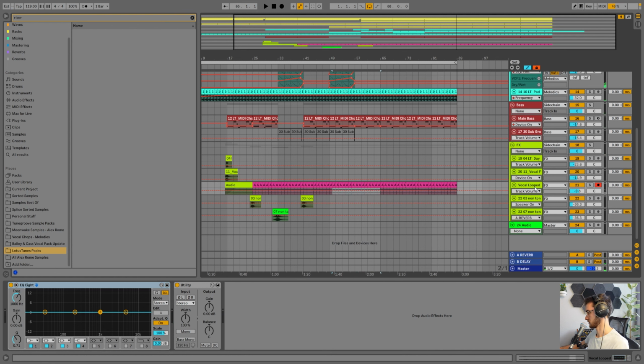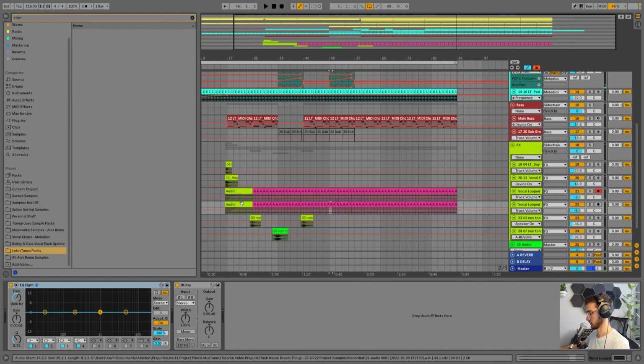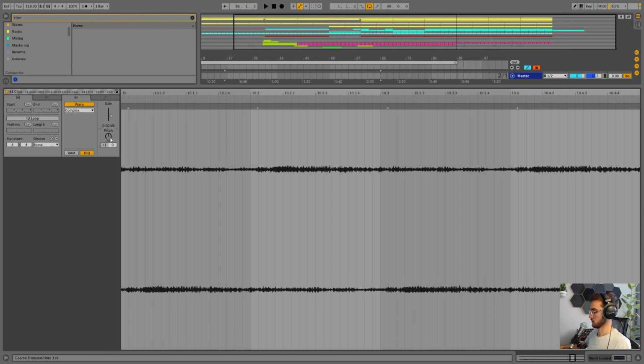And we could also duplicate this vocal loop layer here and just test out if it fits. Let's see. Add 1, 2, 3, 4, 5, 6, 7.